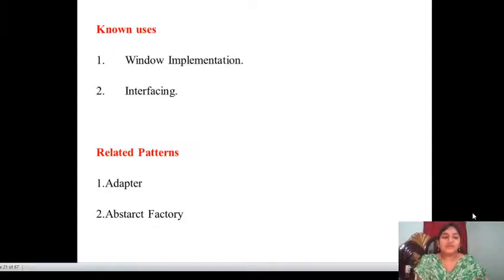Next, coming to the known uses. The known uses are window implementation and interfacing. The window implementation class we already discussed while describing this pattern. And interfacing, why? Because interfacing can be performed using inheritance, or multiple inheritance, or some conversion of one interface to another interface. All of this can be discussed in this bridge pattern, which performs independent work. So this is about known uses.